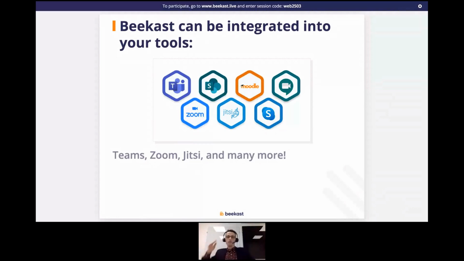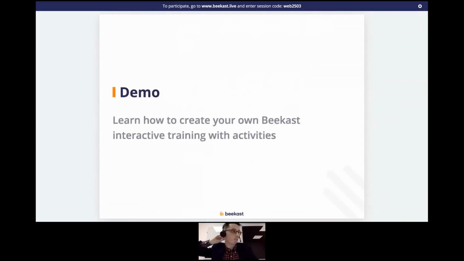So the idea is that you use it with your existing tools. It's a totally different purpose from Zoom, which you use for the video conferencing side of things. You can use Beekast as an integration into lots of your existing tools. You can see some of these. We're all familiar with MS Teams, Moodle, Zoom, Skype, Google Meet, and so forth. So that's really important. Okay, so we're going to go to the demo part now.